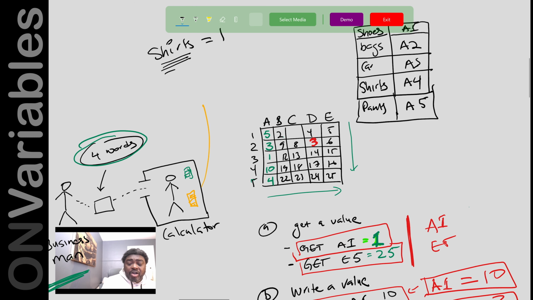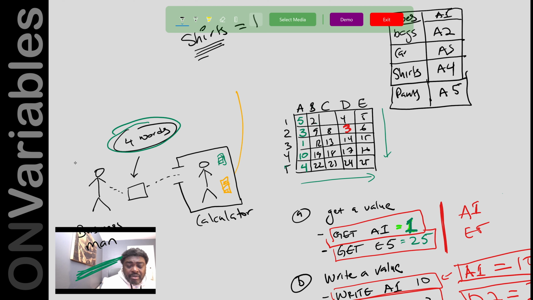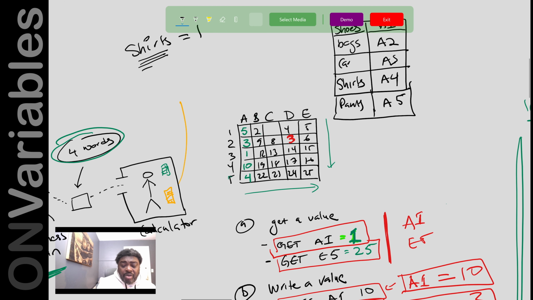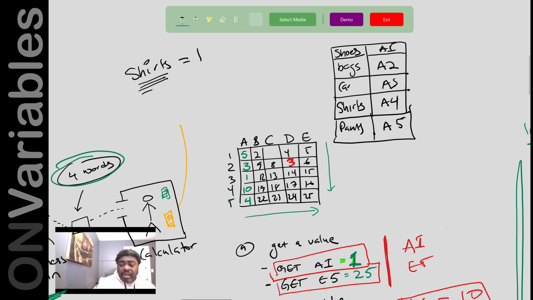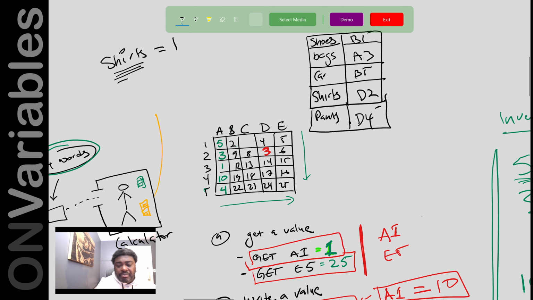This is not being determined by the businessman, okay? This is being determined by the calculator. And as a matter of fact, the calculator can decide where they want to put these things. They don't have to put them here, right? So for shoes, they can put it in B1. For bags, they can put it in A3. For car, they can say, well, I'll put that in B5. For shirts, I'll put that in D2. And for pants, I'll put that in D4. Okay, so that's how they're just spreading it out.